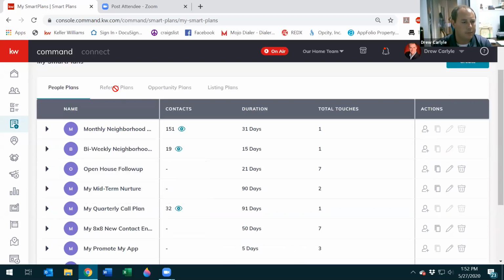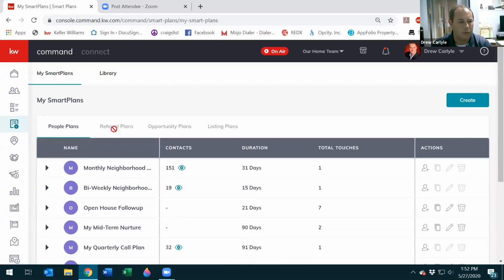Now, there's a couple other types of plans that they're developing. One is called referral plans, which will be really cool because what will happen, from what I understand, is that let's say you get a referral from an agent in California for a buyer, there'll be a plan here that will basically be kind of like an update plan between you and the other agent to keep them up to date on what's going on with that referral, right? So they're building that out. So there's a spot here for that. There's opportunity plans. They're building those. And then lastly, listing plans.